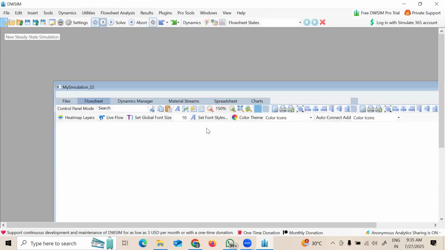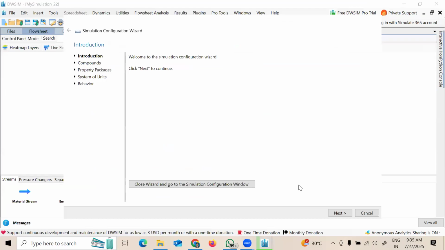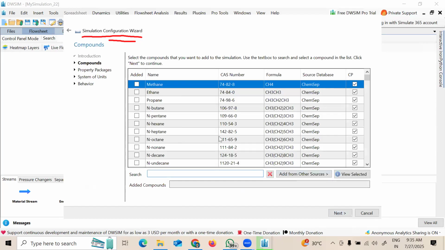Now let us start a new simulation. If I say new, a window pops up. Number one is the simulation configuration wizard. In the wizard there are introduction, compounds, property packages, system of units, and behavior. These are the requirements we need to give as input. So let us say next. This is the welcome to the simulation configuration wizard. Click next to continue.